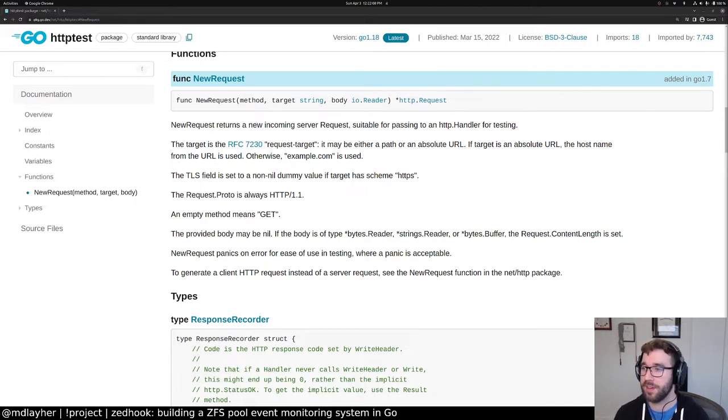Twitter didn't end up working out as well as I had hoped. The API is http test.new request. It's like http new request, but more opinionated and panics on error. Cool.